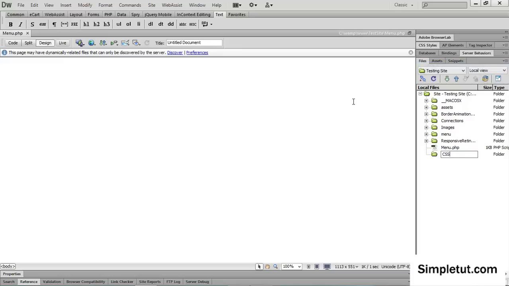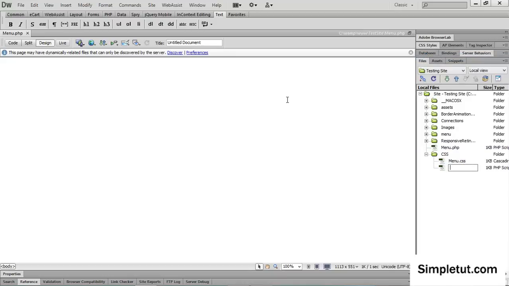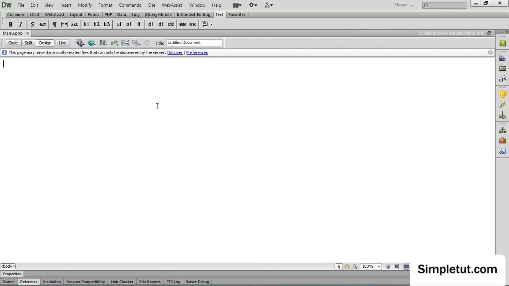Now the second thing I'll create is a new folder. I'm going to call this CSS, and within this folder I'm going to create two style sheets, and one is going to be called menu.css, and the second file is going to be called mainbody.css. Now what I've done here is I've created two style sheets and one PHP page I'm going to use to insert the menu into, as I said. So the first thing I'm going to do is collapse my files panel. We don't need that anymore.